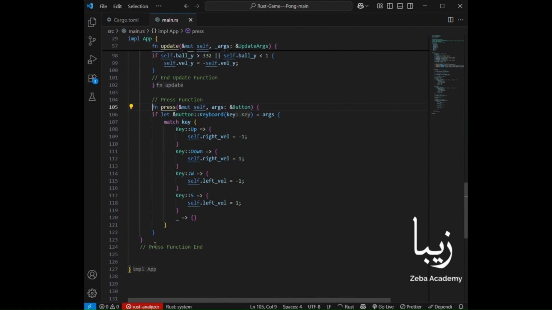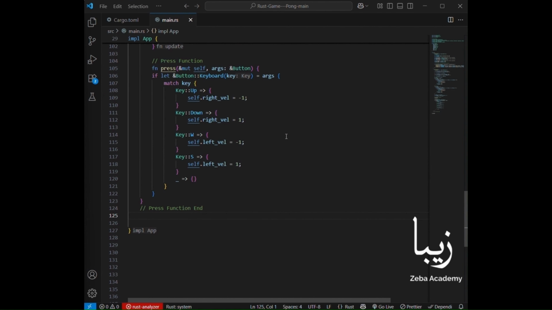One, the right player uses the arrow keys, up and down, to move their paddle vertically. Two, the left player uses W, up, and S, down. Instead of directly changing paddle positions, it sets their velocities, -1 for up, 1 for down. On each update, these velocities move the paddle smoothly until the key is released, handled in a separate release function.